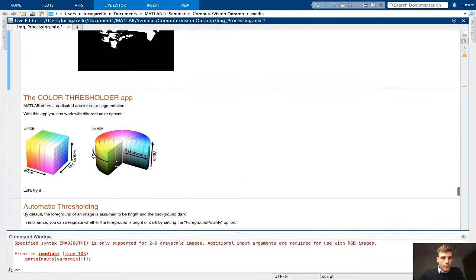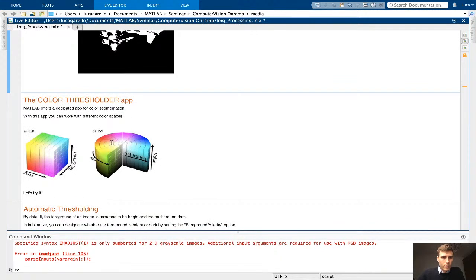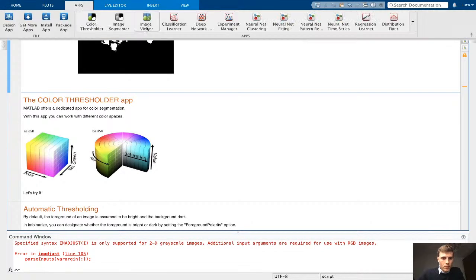At this point, I want to talk about the application that MATLAB is giving us. We've seen how to threshold an image using the level of intensity of the pixels, and we did this manually, but you can do the same thing in a very intuitive way. Again, you have to go to apps, you go to color thresholder.